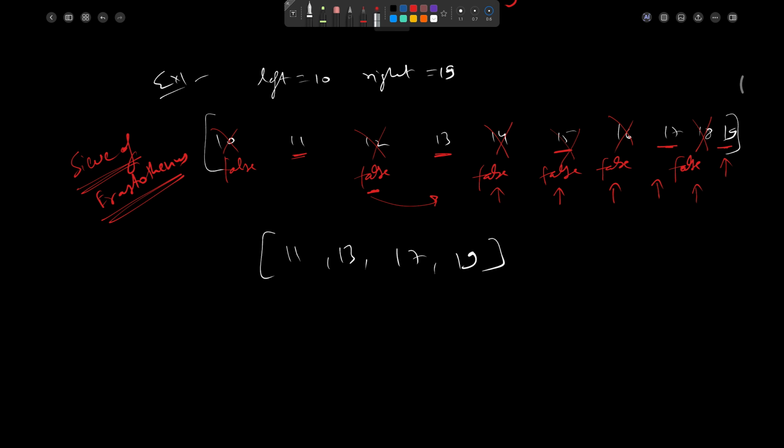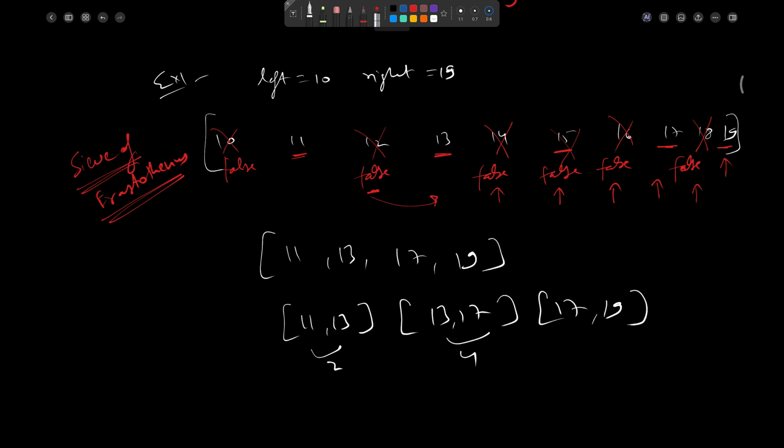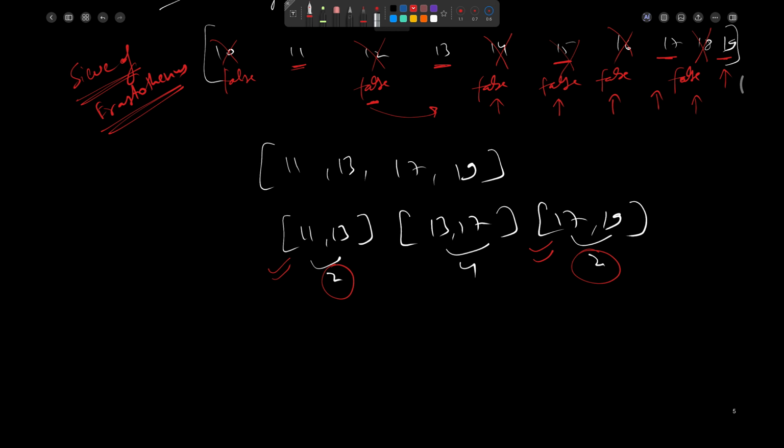So we can make three pairs here: 11 and 13, 13 and 17, and 17 and 19. What is the difference? The difference is 2 here, 4 here, and again 2. As 2 and 2 are an equal difference between two pairs, we'll take the one with the smaller num1 value. Num1 here, 11, is smaller than 17, so we take this pair. We will output this pair.